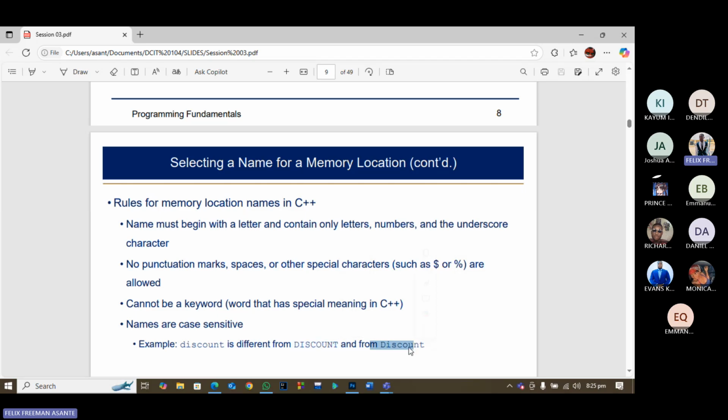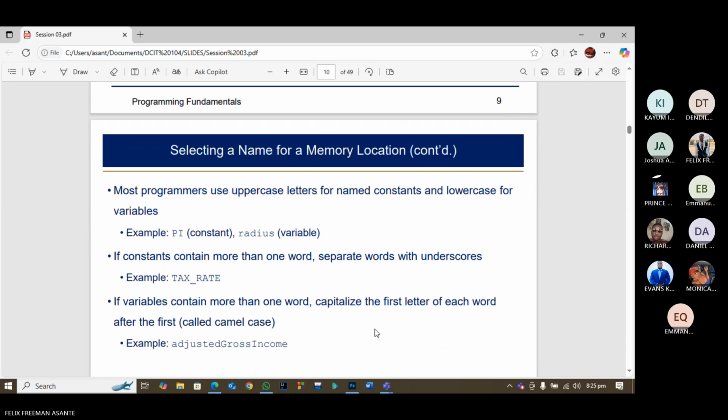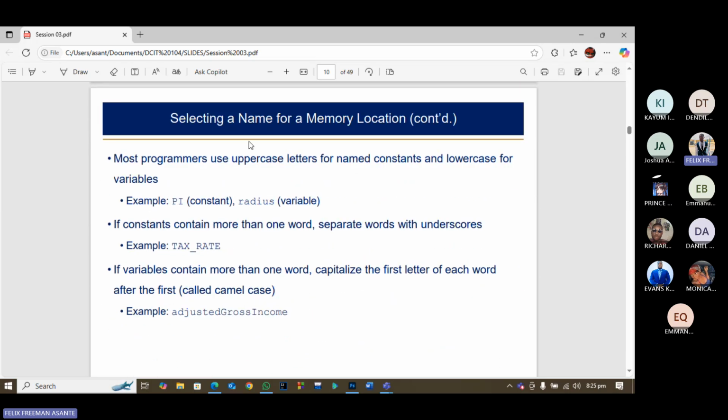Why? Because even though it is the same word, discount, the casing, what I mean by the casing is whether it is uppercase or not, is very important when you are typing the name of something. So when you write it in this case, make sure whenever you are calling upon it, you type it exactly like this. If you type it like this or like this, it will not give you what you are looking for. Okay, so that is that. Then we are selecting a name for a memory location.